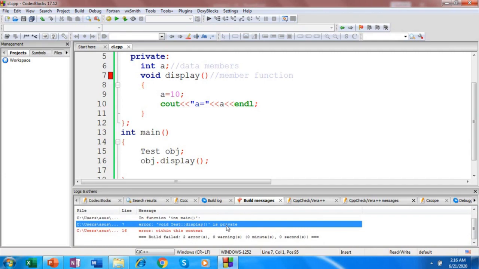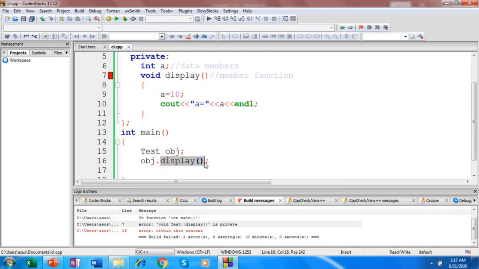That means you're posing some restriction to the accessibility of your data. The display function was private here. So as said, the private members, you cannot access it outside of the class. So when I call obj.display, I'm trying to access the display function from outside of my class, which is not permitted because the access specifier is private.